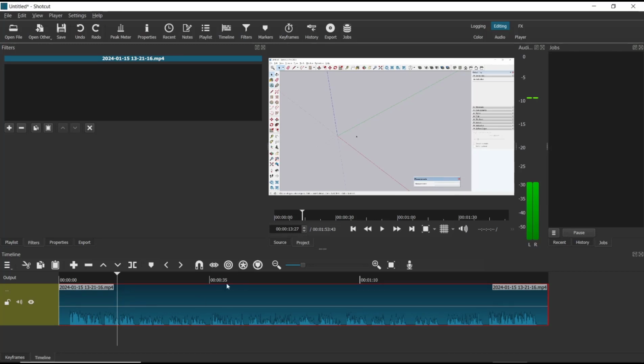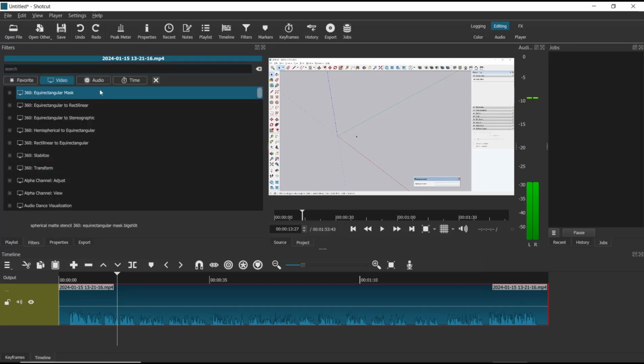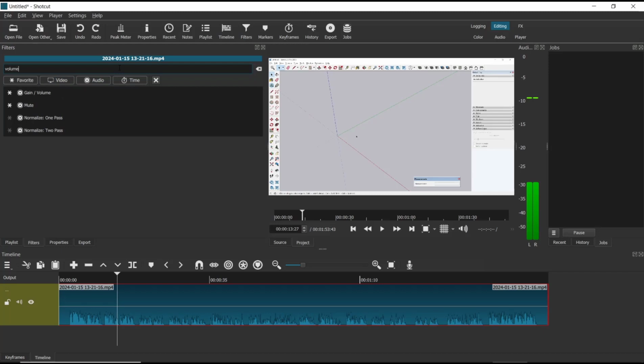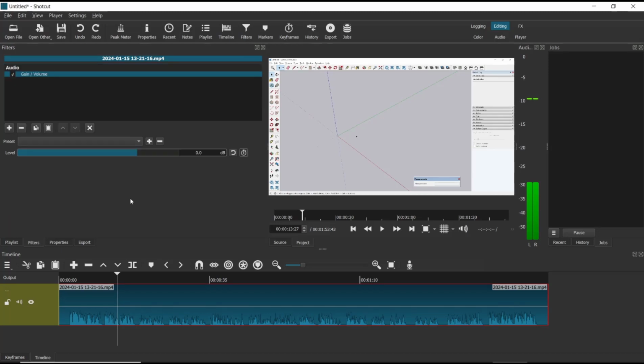Okay, we have this example video, and if you want to increase audio volume, you can go to the filter tab and then click the plus icon. Now you can search in here, type in volume and click this option, gain or volume. Now to increase the audio, you can click this bar and move it to the right. It will automatically increase the audio.